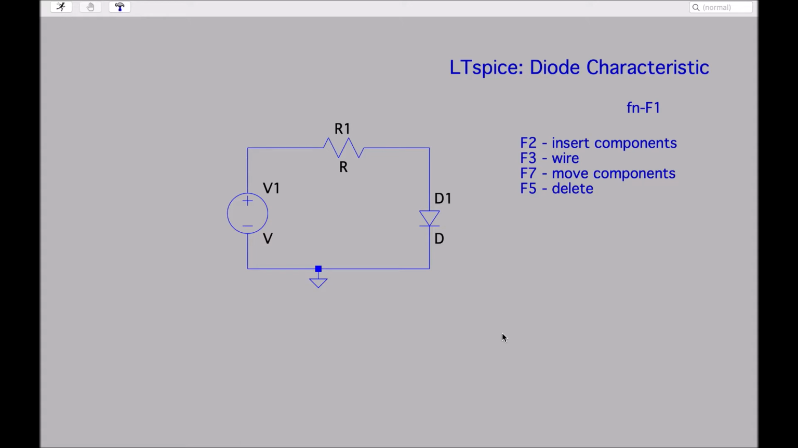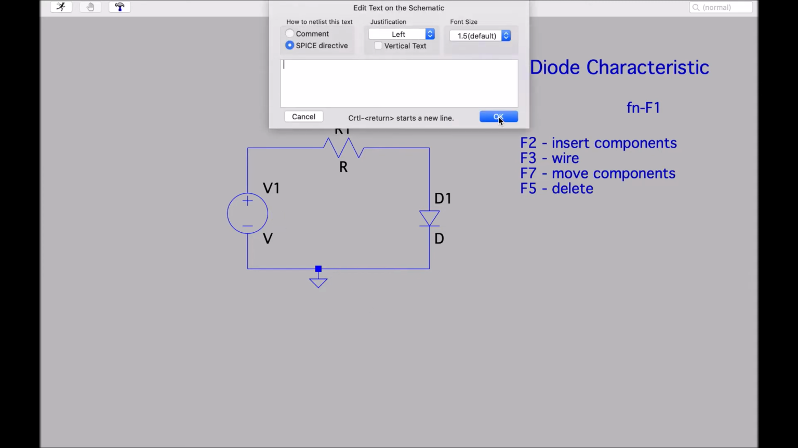set up here, and we're going to perform a particular type of analysis on this circuit, which is a voltage sweep. We are going to, rather than have a fixed value for our power supply, observe how this circuit behaves when we try a range of voltages. And so what I'm going to do here is add a command, a spice directive, by pressing the S key. And that opens up this dialog box here.